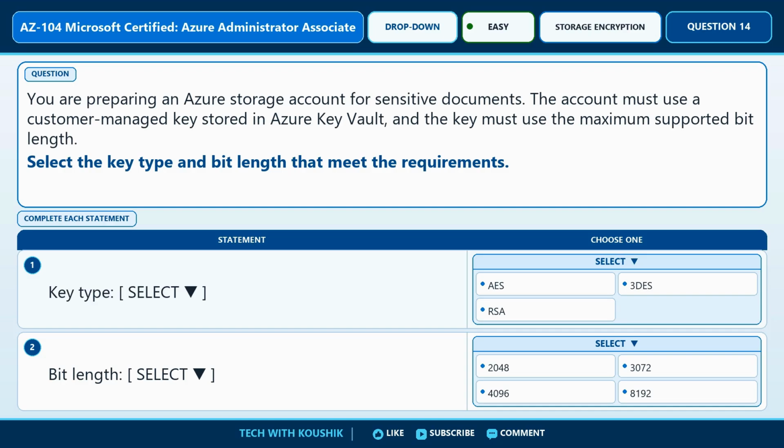Statement 1. Key type, the blank. Select from 1. AES, 3DES, or RSA. Statement 2. Bit length, the blank. Select from 2. 2048, 3072, 4096, or 8192.